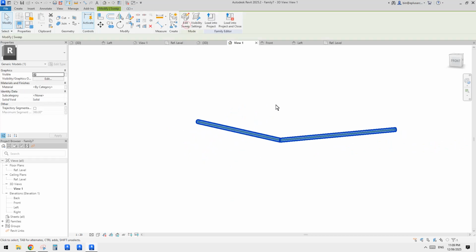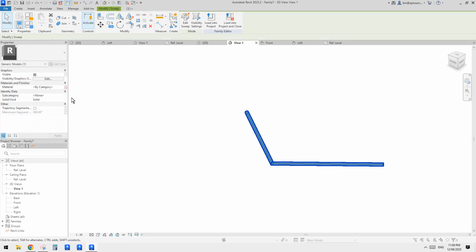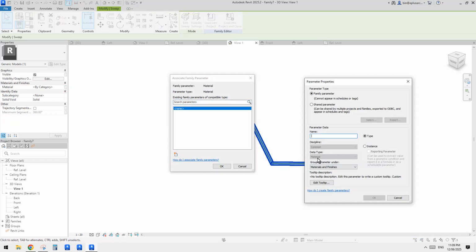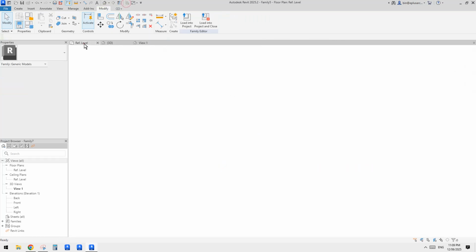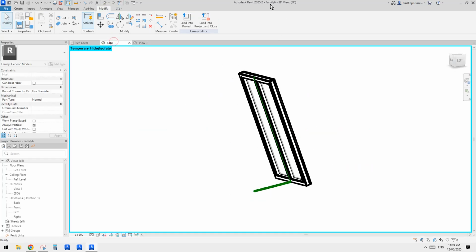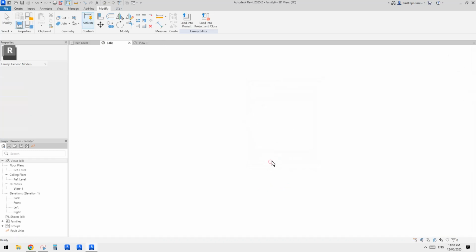Finish. So now we have this. And then again, we'll go to here, so property, untick the always vertical and tick the work plane based. And then if you want to, you can also create a parameter. So I'll just call it arm material. Okay, and then type is fine, and then we can load this one into. So let me check which one we need to load it into. Family 6. So we need to load into family 6.